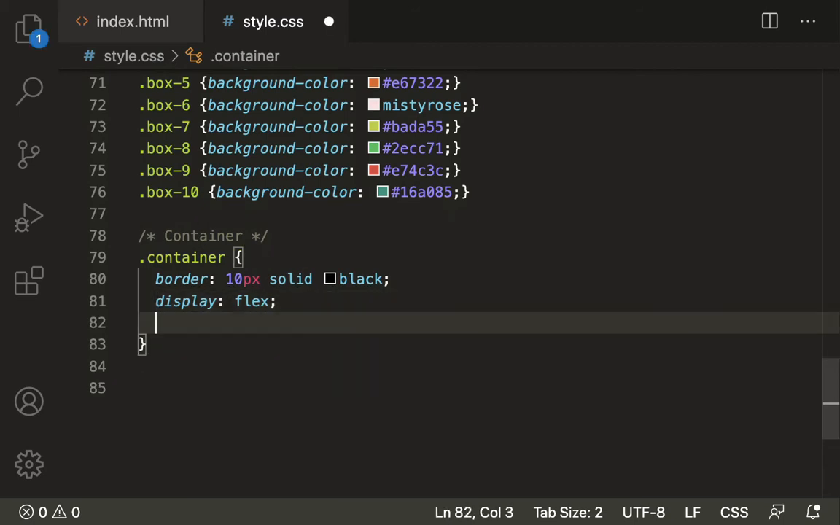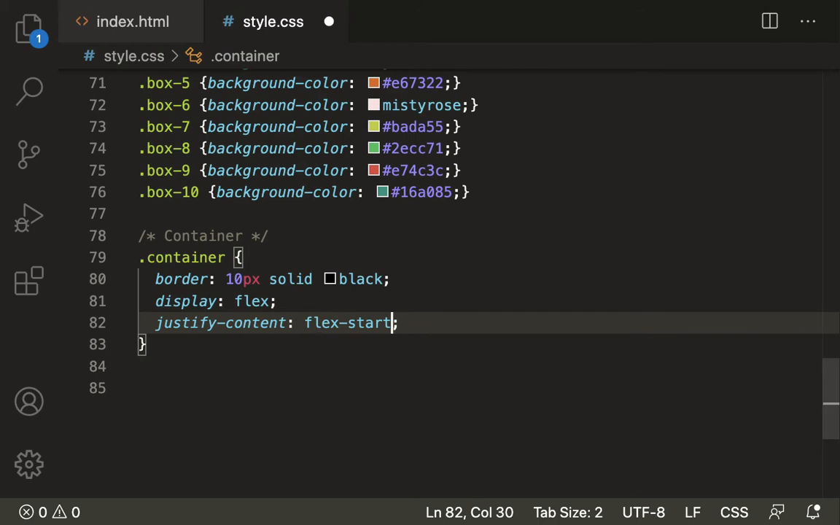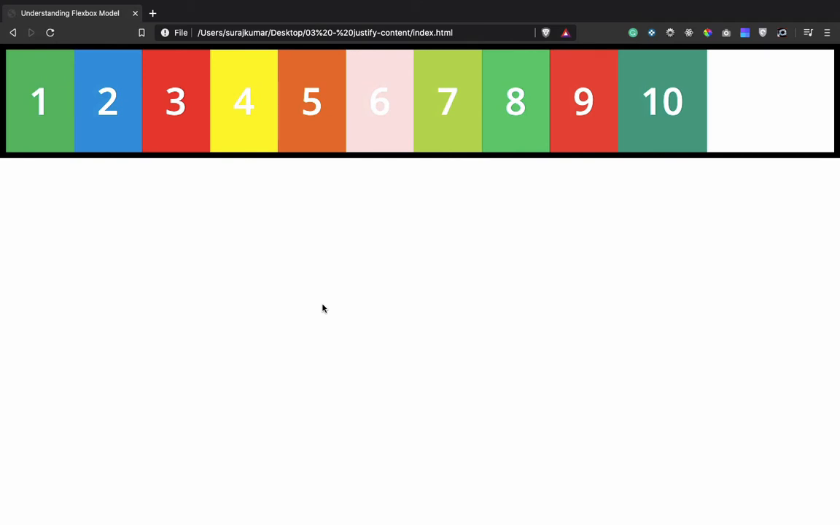Now let's apply the justify content property. The very first value for the justify content property is flex start. So now save the file, give it a refresh here. No changes. It's just because the flex start value for the justify content property is the default value, where all the items will start from the starting point on the main axis.